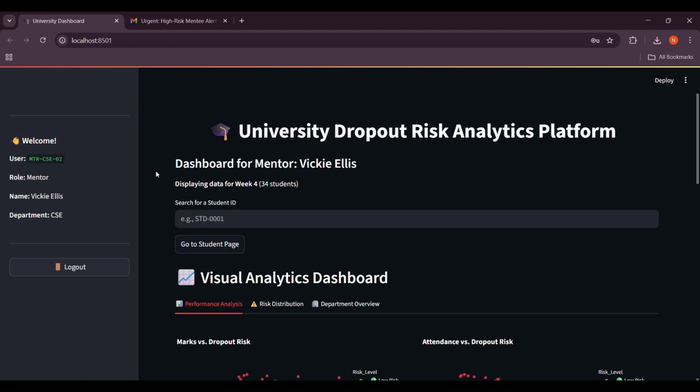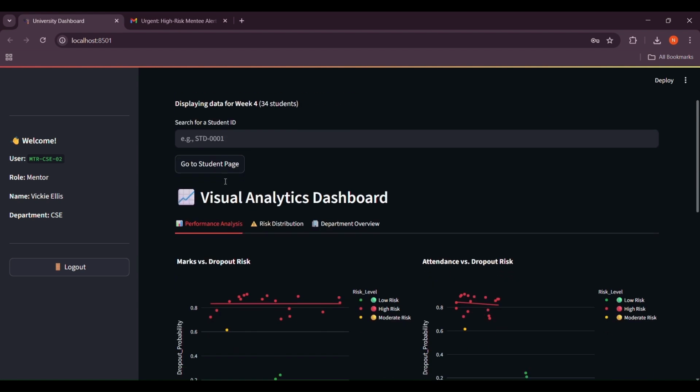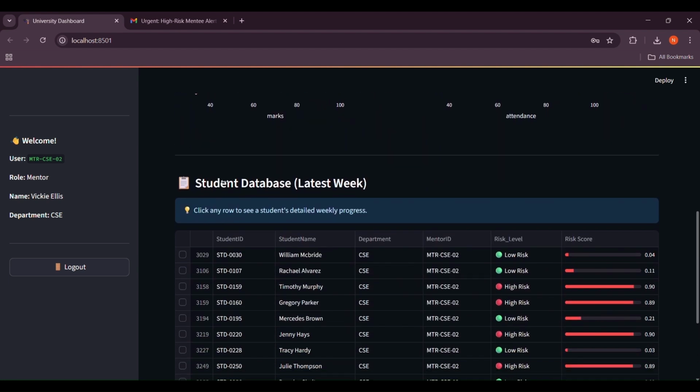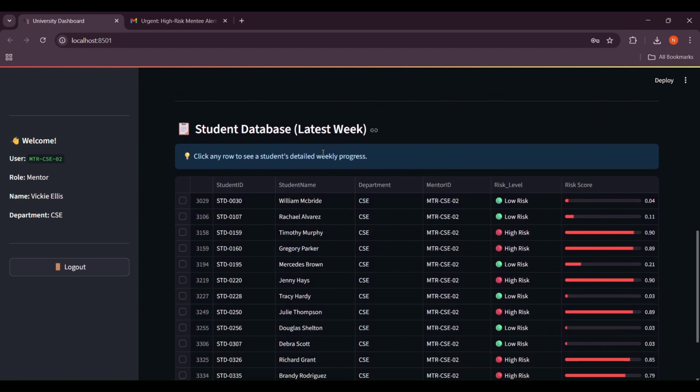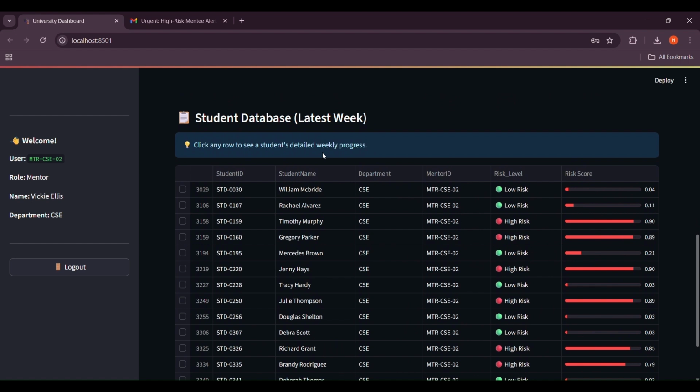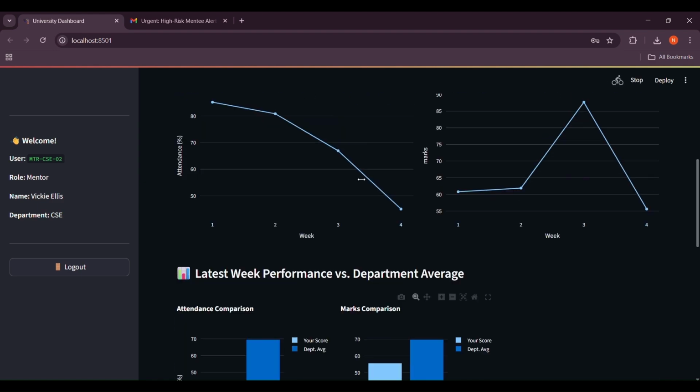The final, most critical role is the mentor. After logging in, the dashboard is filtered. It only shows their assigned mentees. The mentor receives the high risk email alert and immediately looks for their list of high-risk students. Now by clicking any of the students, we will have the student metric page.